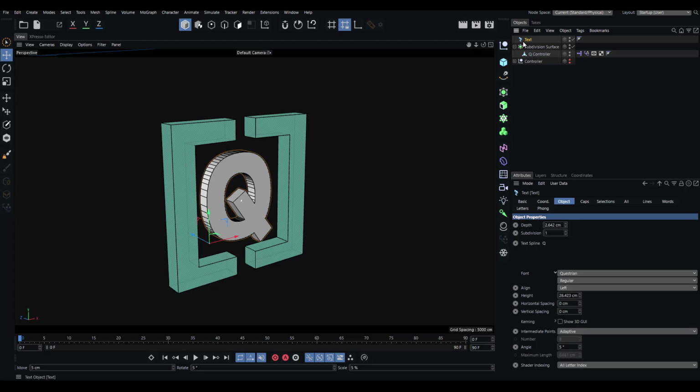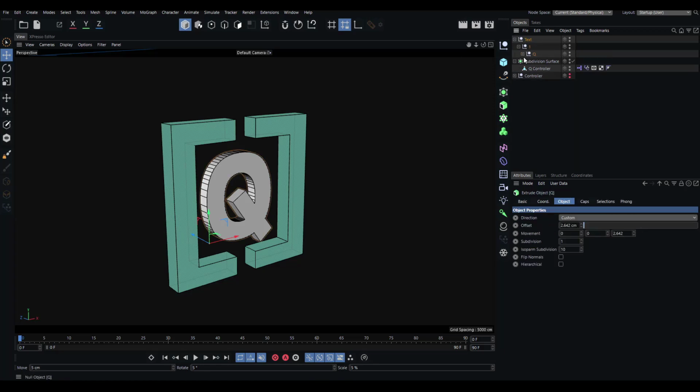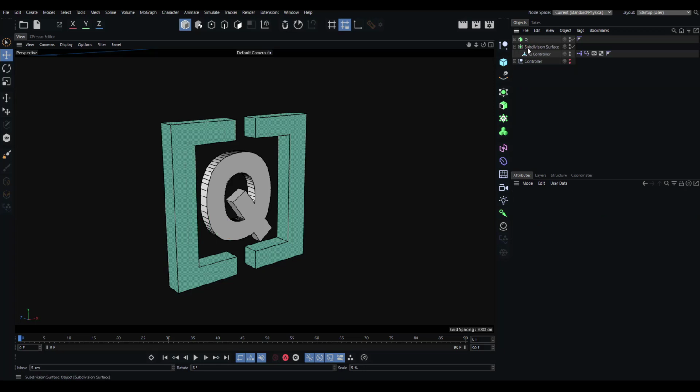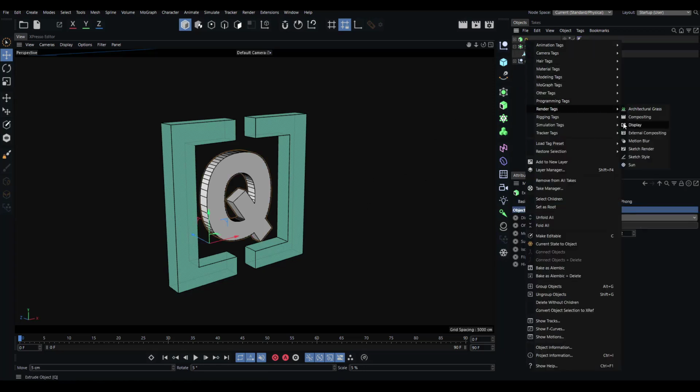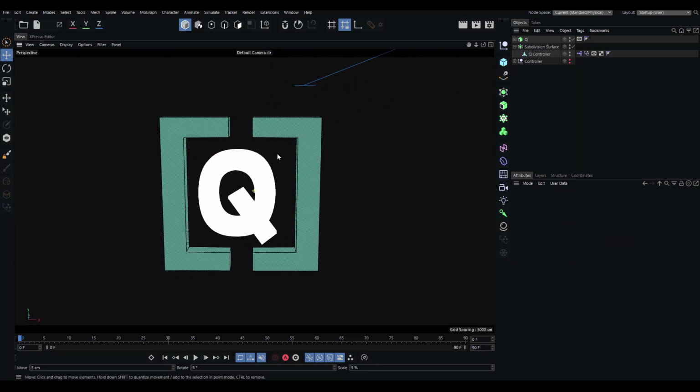So what we're going to do with this is we're going to click on this, press C, and press something else. And we're going to find the actual Q itself. So this thing right here. So we're going to take this out, and then we can just delete all of these because this isn't necessary. And then we're also going to add a render tag onto this, and we're going to do it as a constant shading, just constant shading. So we can get something that looks like this.